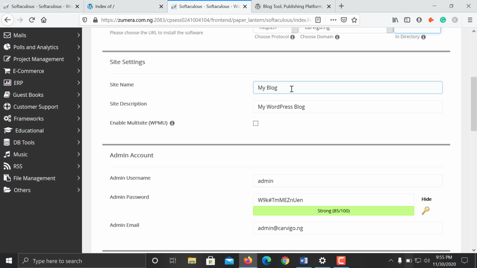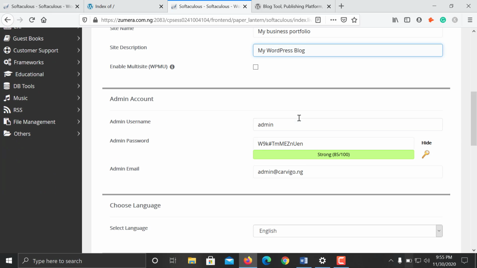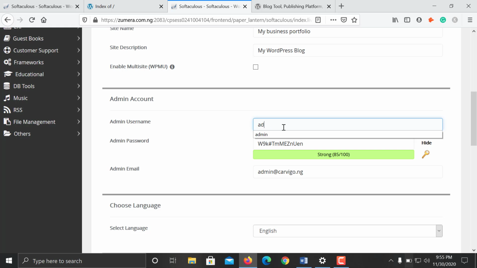So the name of my site, I would put as my business website or my business portfolio. Then my site description, I will leave it that way because I can always change it. My username is admin, but it can be anything I like. My name is Paul, so I'm going to call my username Paul. It could be anything. It can be admin, a funny name, or a pet name.